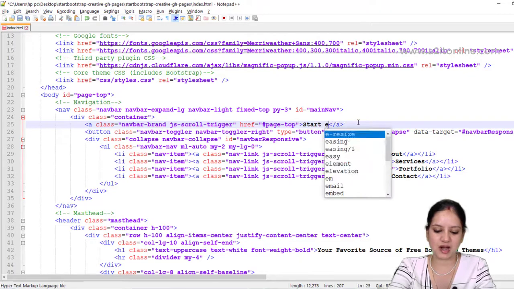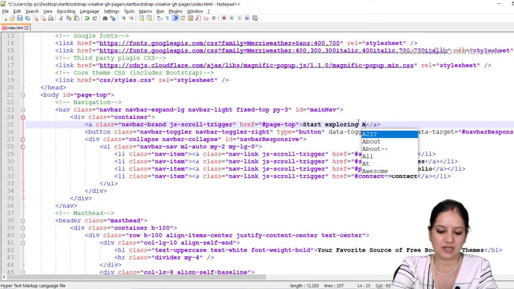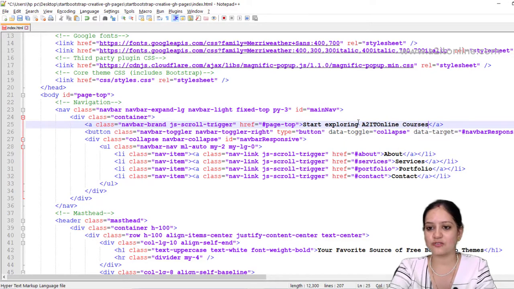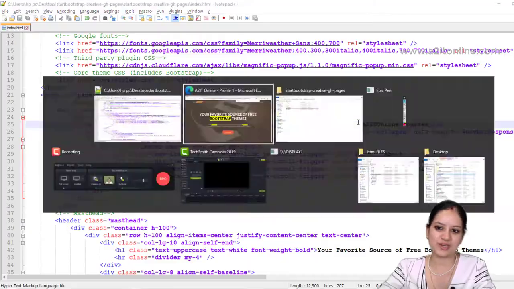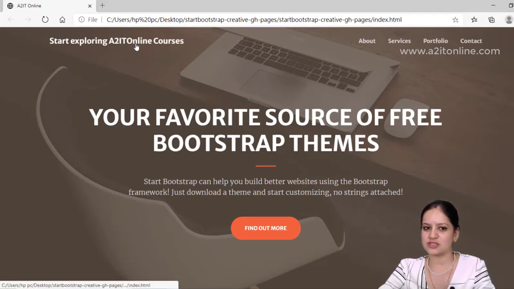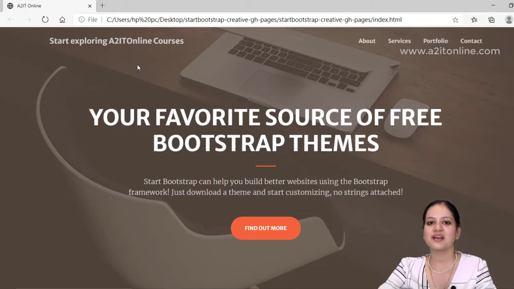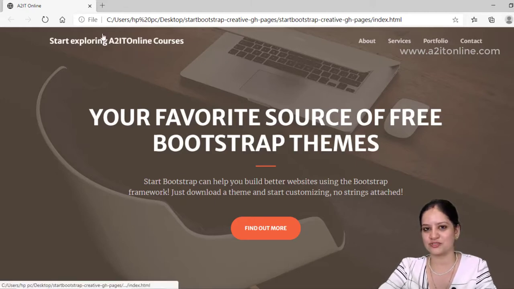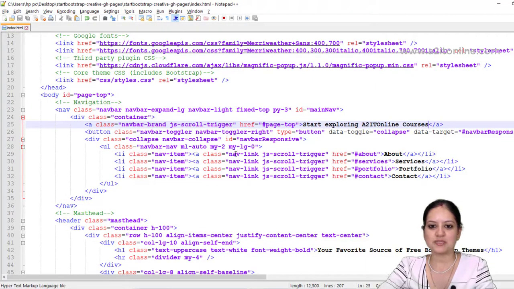Let's put maybe Start Exploring A2IT Online Courses, and let's say on click of this, it opens a catalog of all the courses that we provide at A2IT. So I'm going to refresh this. Start Exploring A2 Online IT Online Courses. Now let's say if I want to change the color of this or the text, where do I go? Correct, it's the CSS file which will take care of all the fonts, font sizes, colors, and the beauty of the web page. Correct. Let's move to the next bit.